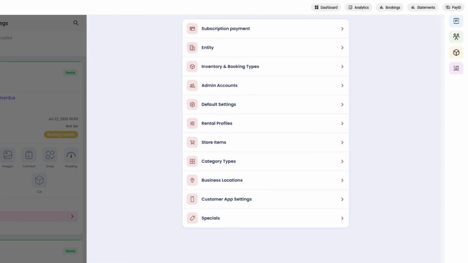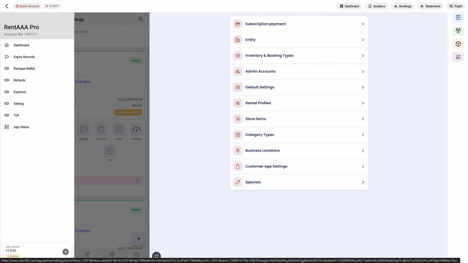Your initial account setup is now complete, and you're ready to start managing your rental business efficiently with RentAAA Pro.